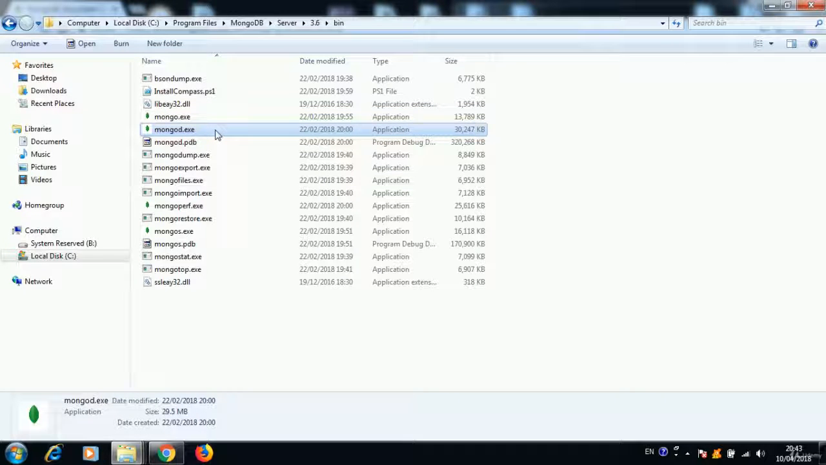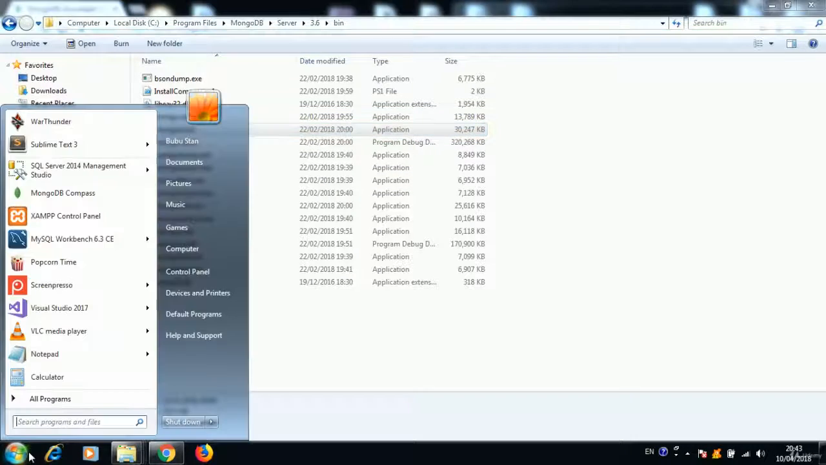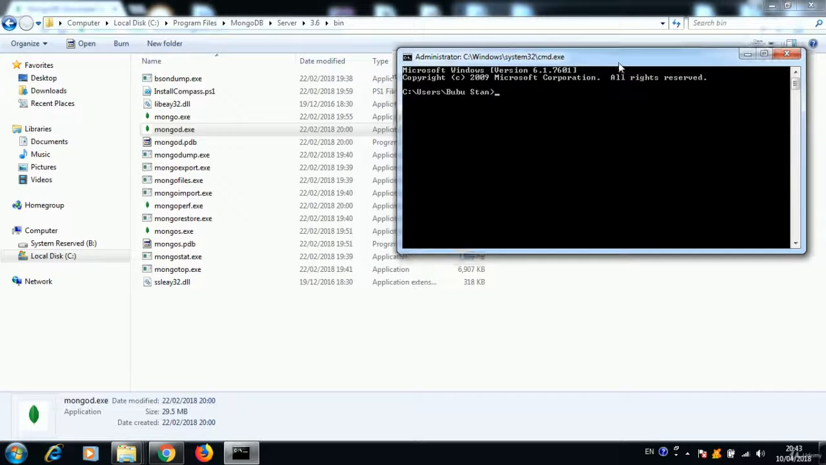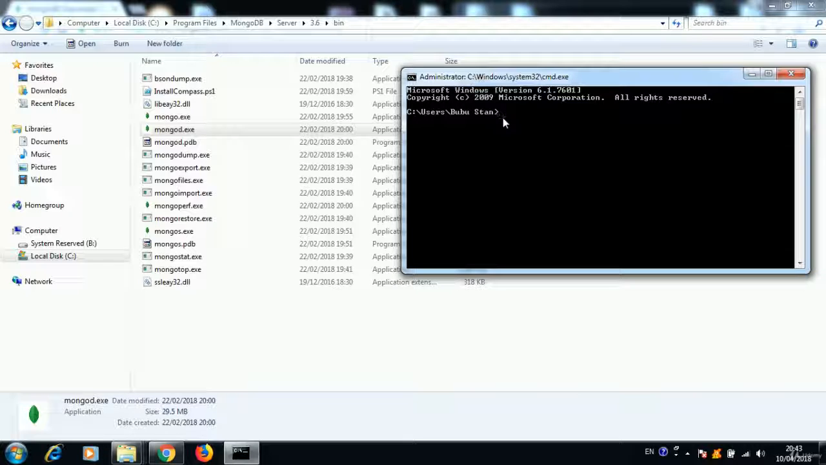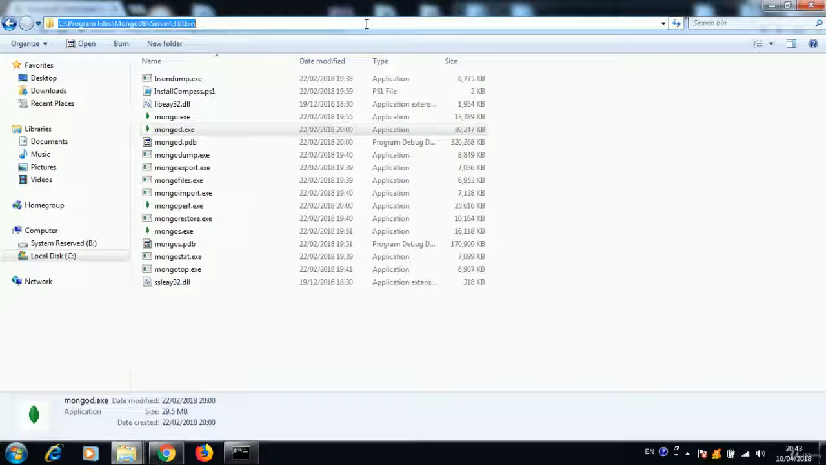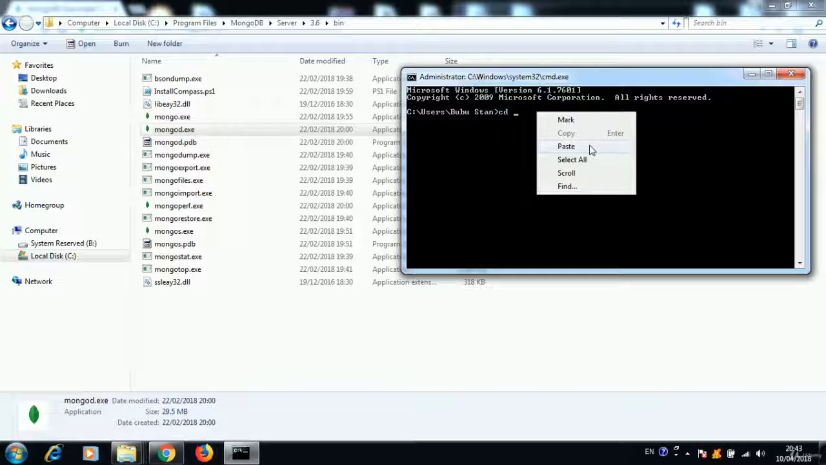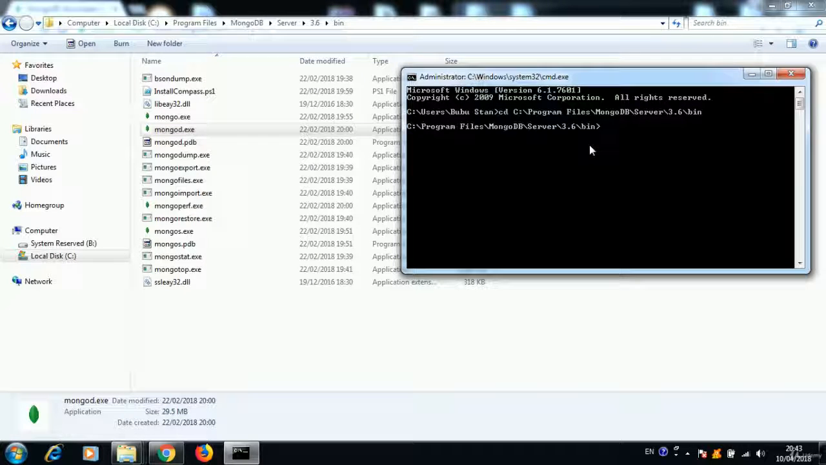It's nothing complicated. So to do that, let's go to cmd and open a command line, and we need to change directory to reach this bin folder in order to reach the MongoD executable file. So cd means change directory. Give it a space, then click on all this path, copy, and then right click to paste, and then hit enter.